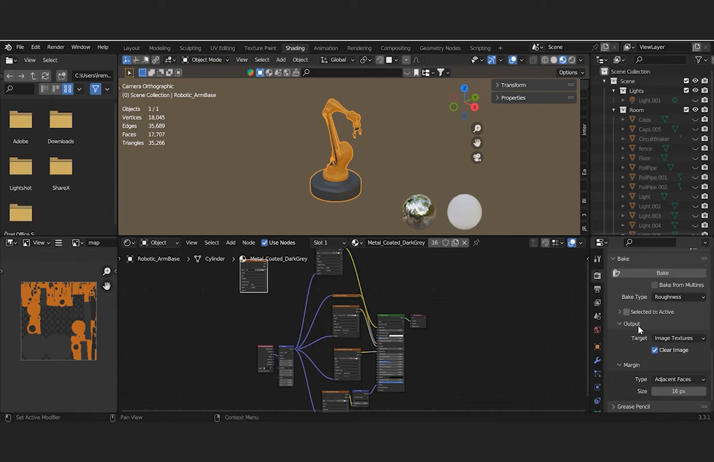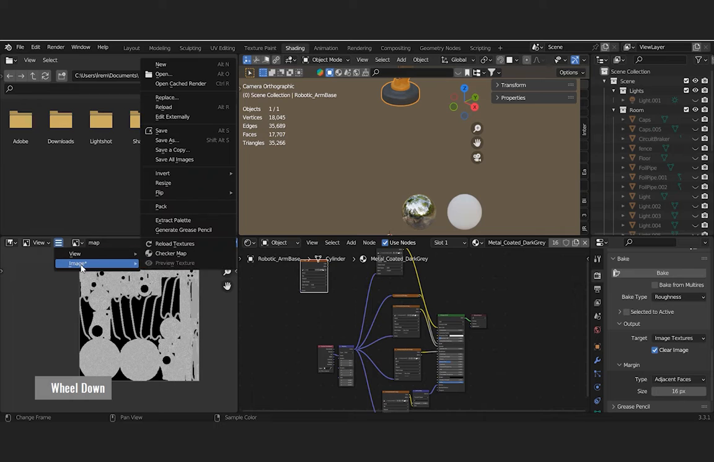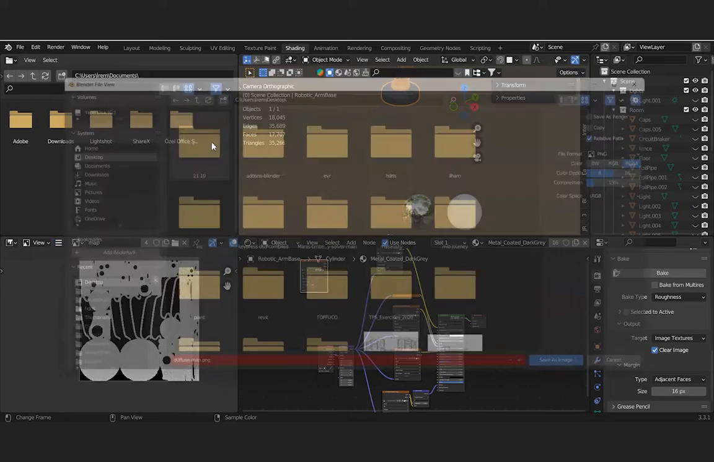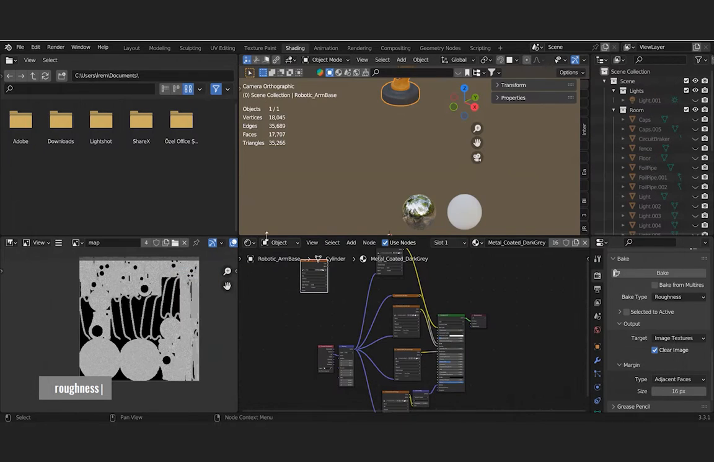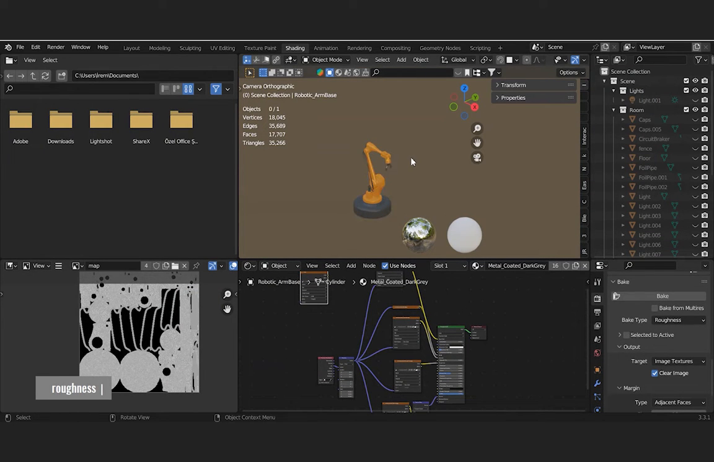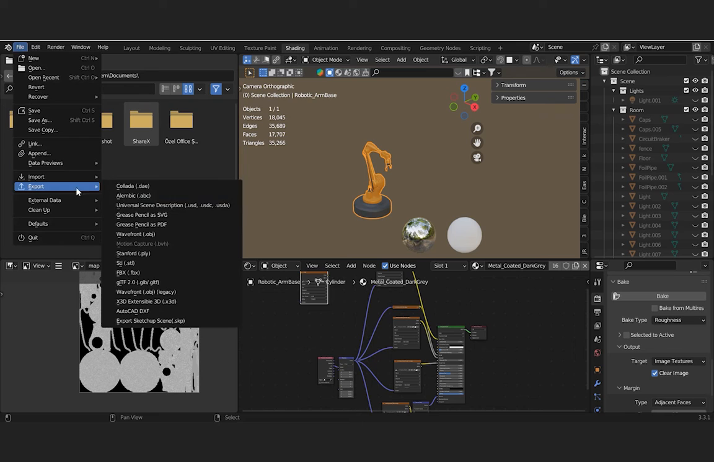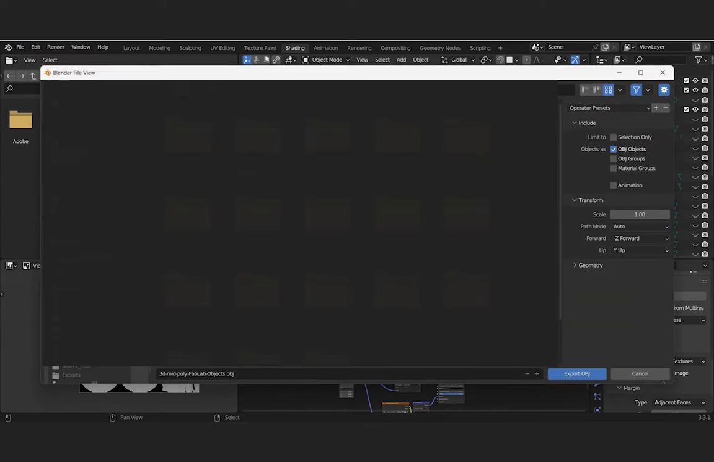The other map we will use is Roughness. Let's also bake that, and let's say Save As again. Export the object in OBJ format by selecting the object. Make sure that we have selected the object materials.